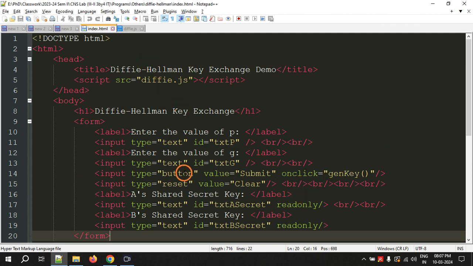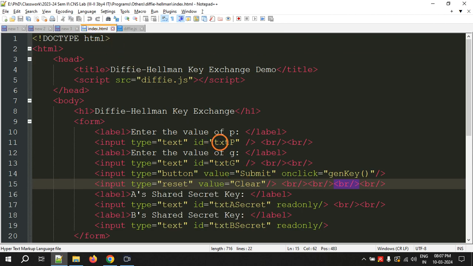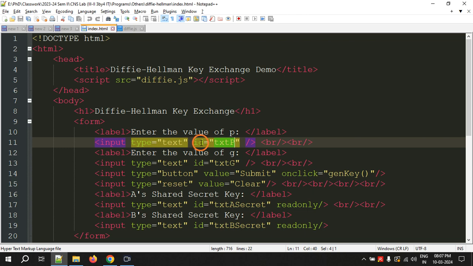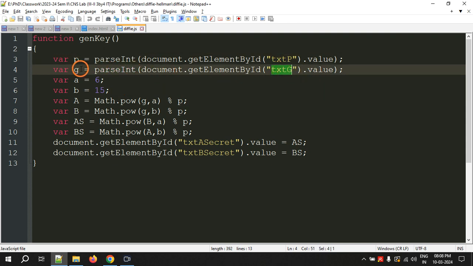Now, I already told you that whenever you click this submit button, this function is called, right? So let's see what is there in this function. First of all, it is getting the value of the element called txtp. What is this txtp? txtp is a text field where we are entering the value of P. It is getting that value, and that value will be in string format. The string is converted into an integer. Similarly, it retrieves the G value and stores it in the variable G.